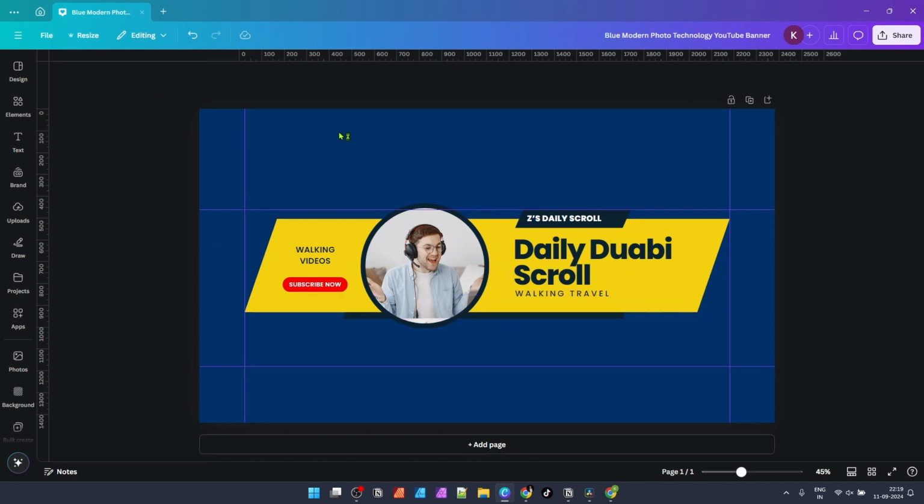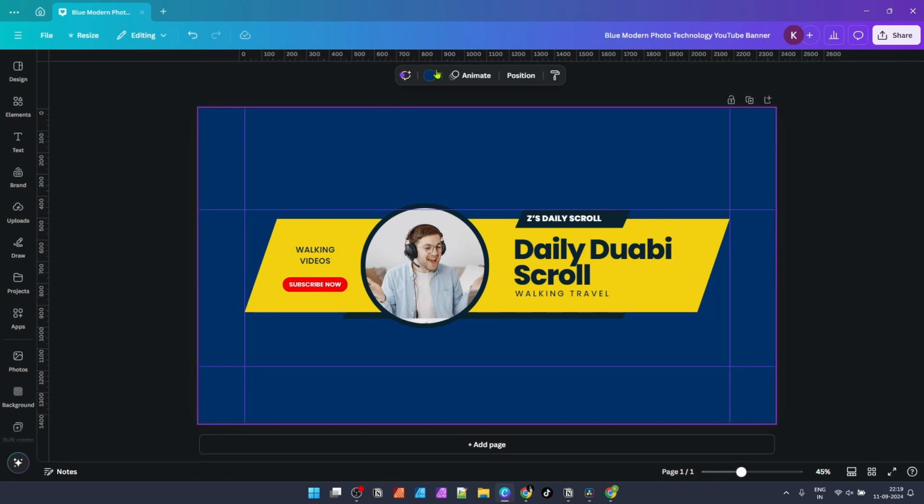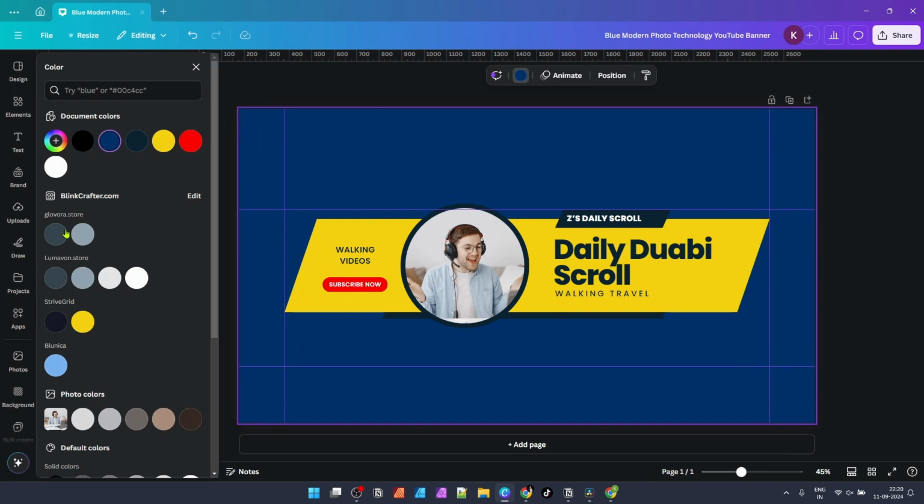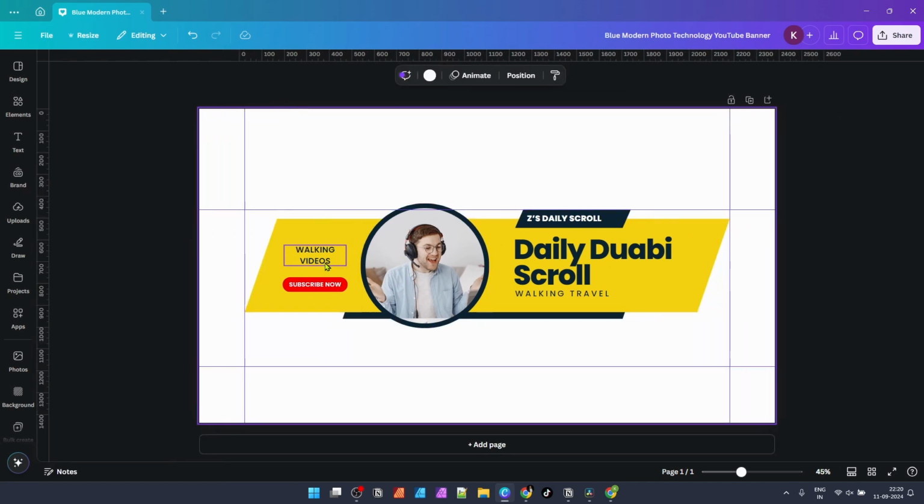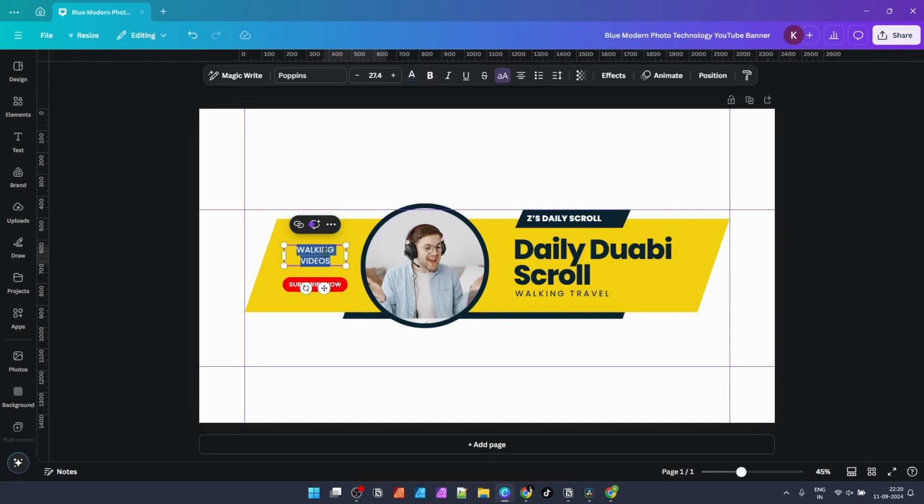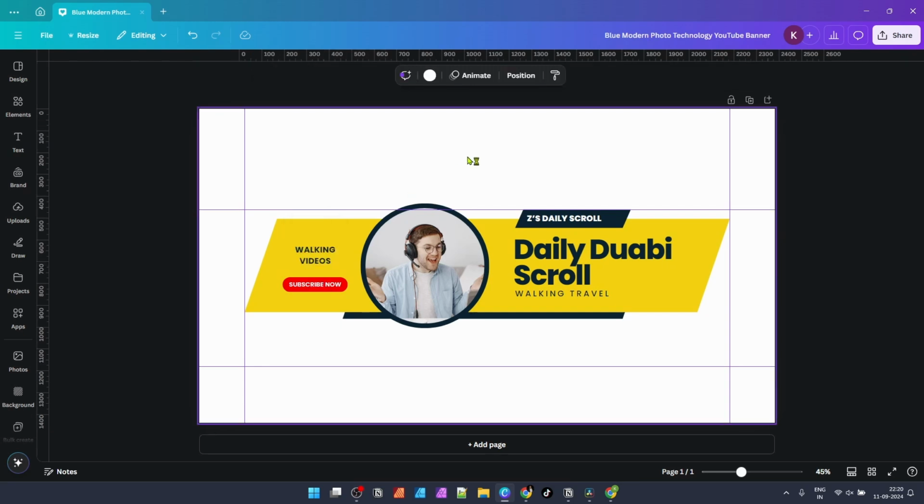By selecting, I mean just click on the background, and you can see there is a highlight of this color and it shows that it's a background color. Just click on it and then select white, and I think this actually looks good. Let's try making this bold. It's already bold, I guess.